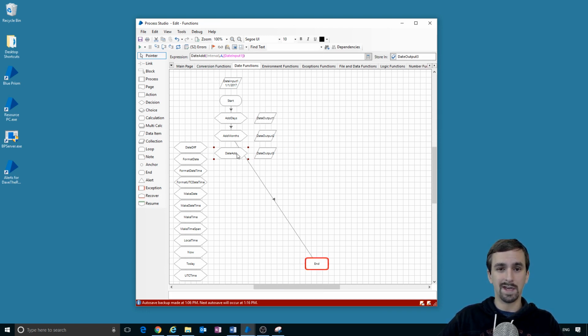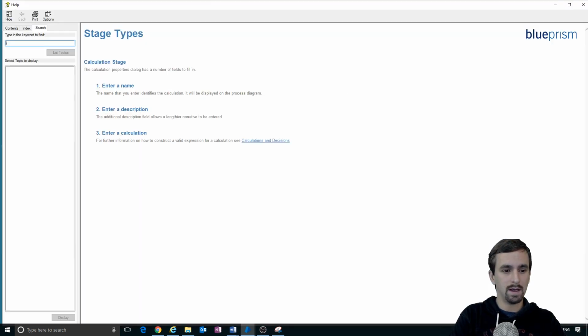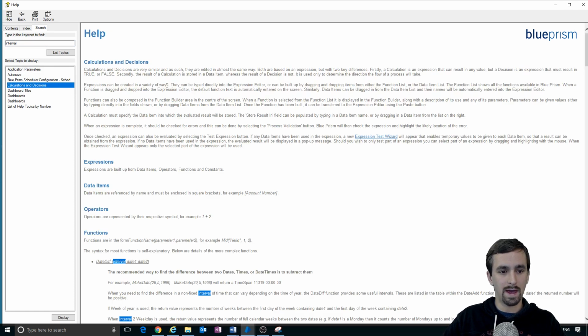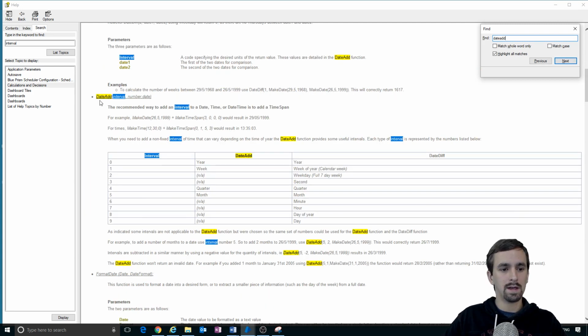Let's actually go into this calculation stage. Okay, you see this question mark here at the top. I'm going to click that. In the search here, I'll type interval. We have a number of results. In this case, we want to go to calculations and decisions. I'm double clicking on that. Then we'll scroll down. Actually, we can just do control F and search for what we want. Date add and date add.